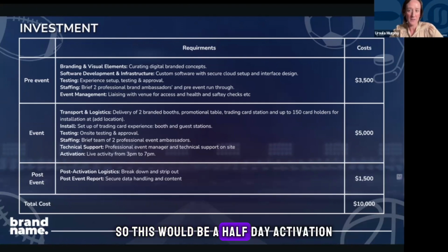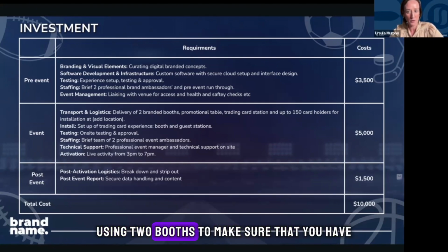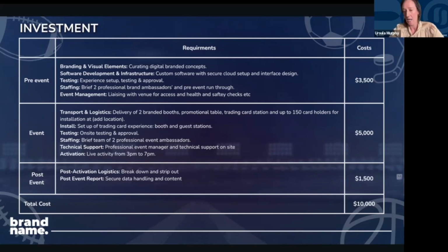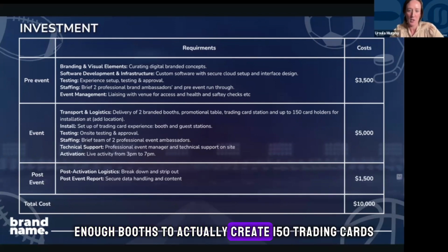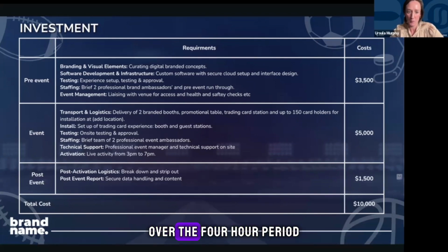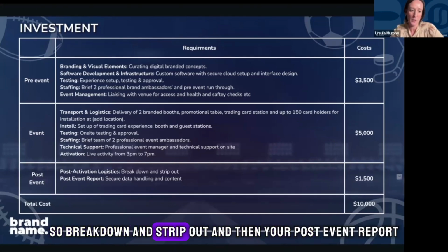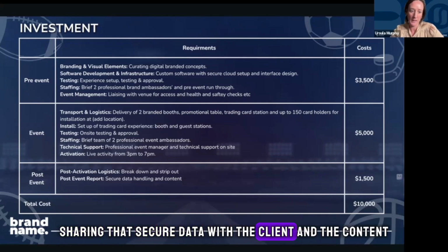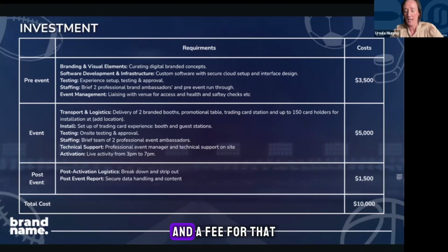So this would be a half-day activation using 2 booths to make sure that you have enough booths to actually create 150 trading cards over the 4-hour period. Then you have your post-event, so activation logistics, so breakdown and strip out, and then your post-event report, sharing that secure data with the client and the content, and a fee for that.